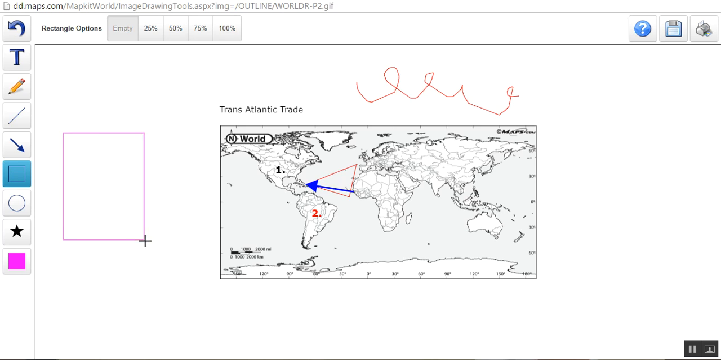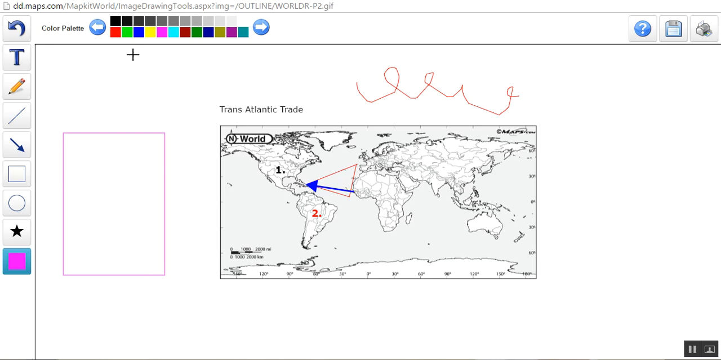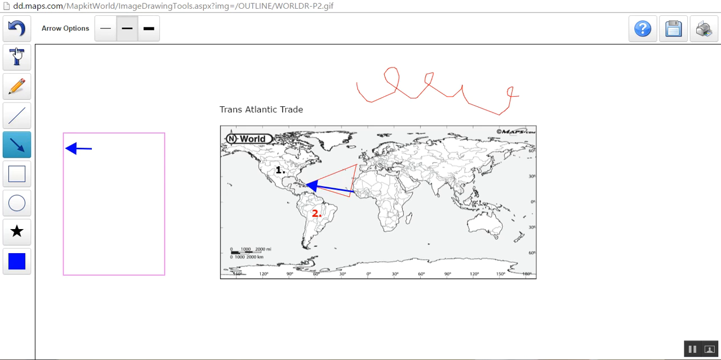But maybe I want my kids to put a key in for this map. So they can draw a box. They can go back and change it to blue if I want them to put my arrow for the middle passage on there. Draw that arrow in there. They can go back to their text tool and type in middle passage. So there's just an absolute ton of options of what you can do here with all these tools.